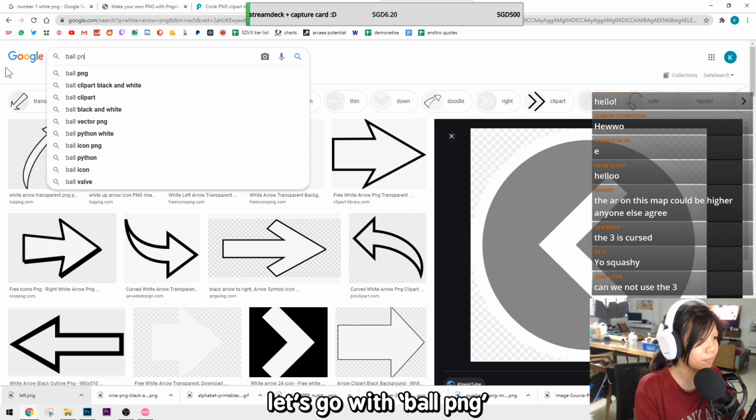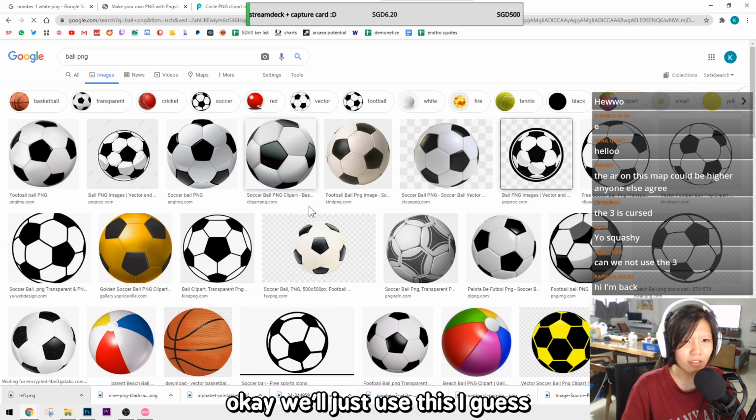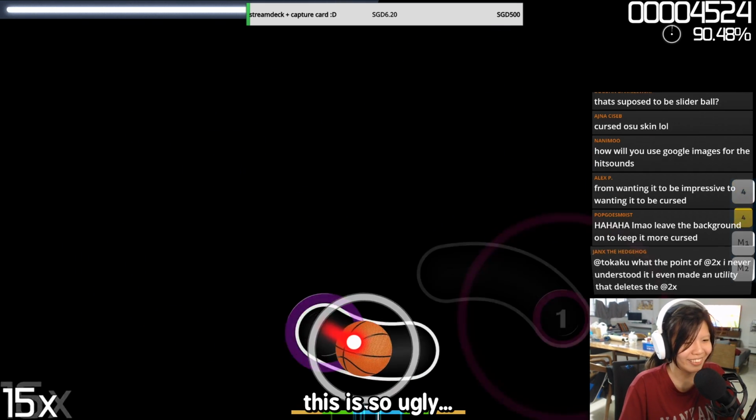Let's go with ball PNG. Okay, we want to make a slider ball, right? So, oh my god. Okay, we can just use this, I guess. Whatever. This is so ugly.